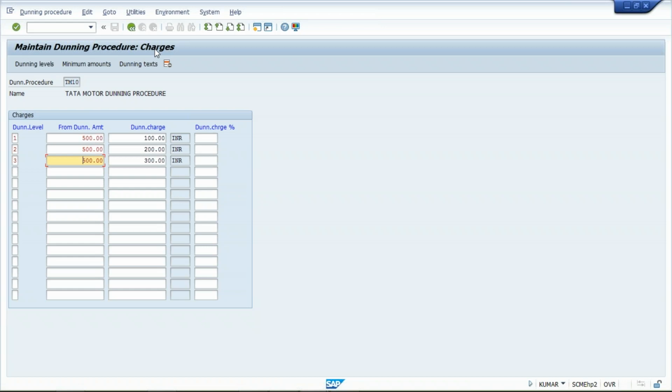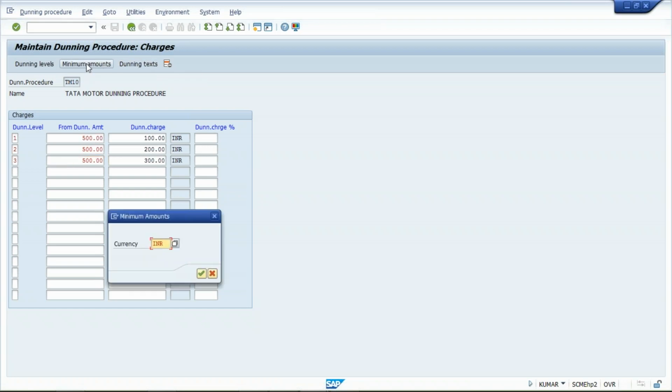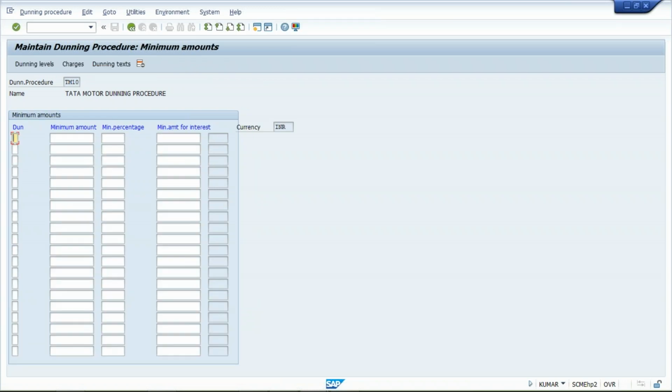So right now we are in this field, that is why Dunning level is there and minimum amount is there. But in between which field is there? In between, this charges is there. If I click on minimum amount, then what will happen? Minimum amount will be gone. Here Dunning level, and then charges, and then Dunning text will be coming. Okay. Let me click on minimum amount, give your currency INR, press enter. Look at here. Now Dunning level, charges we have done just now, and where are we? We are in between the charges and Dunning text. Okay, we are in minimum amount.